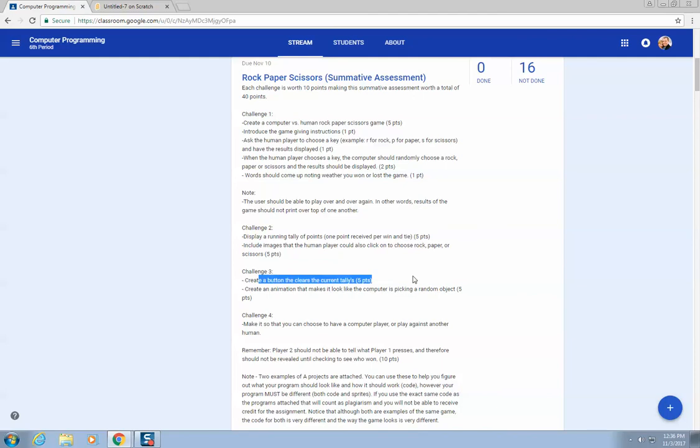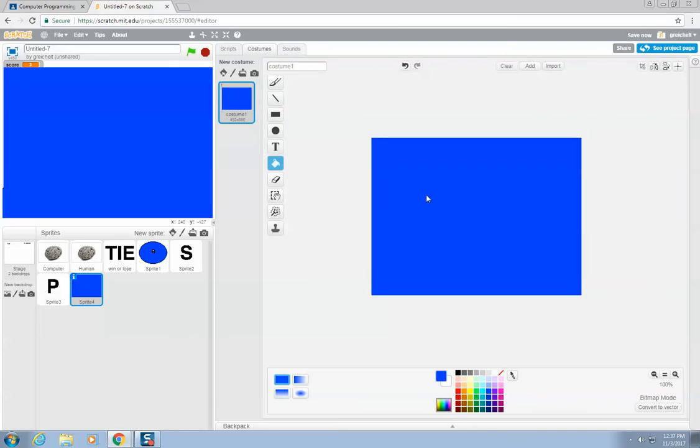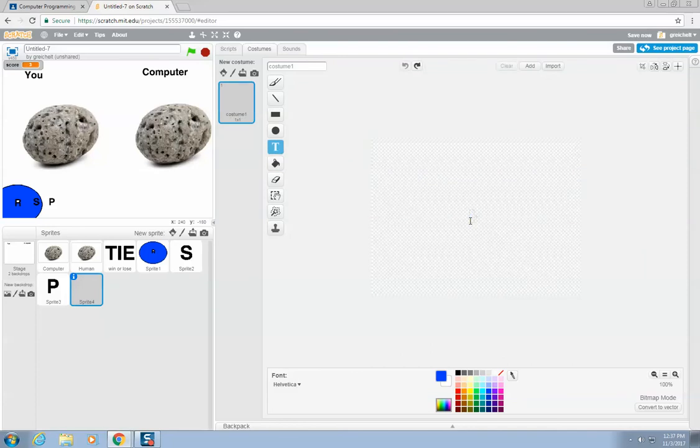We want to create a button that clears the current tallies or clears out the score. So you want to create a button that clears the score. So again, you just create a new sprite in here that clears the score. Maybe we type in like, whoops, we don't want to do that. Backwards, clear, okay.